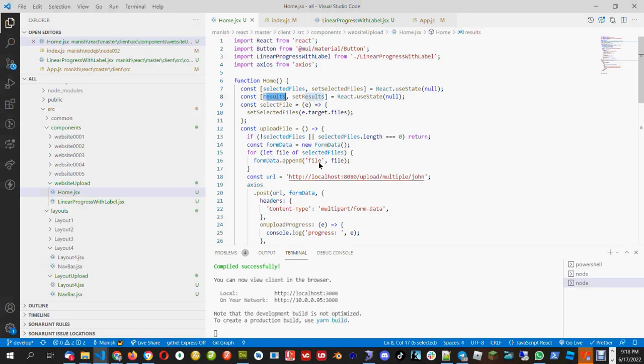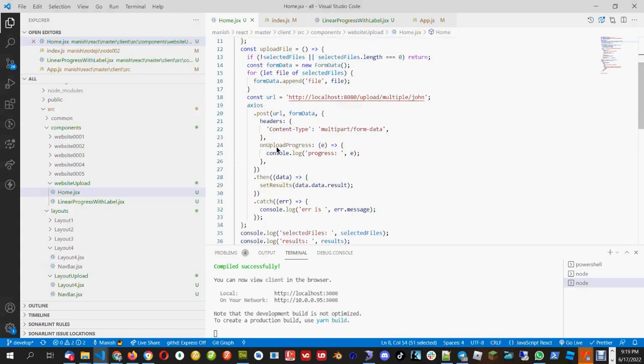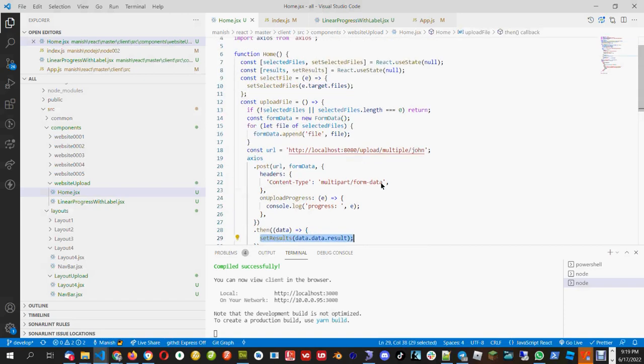Okay, now let's talk about this progress. But before we talk about progress, just add this state variable, and on success also update the results variable. Just do these 2 lines in 1 minute.